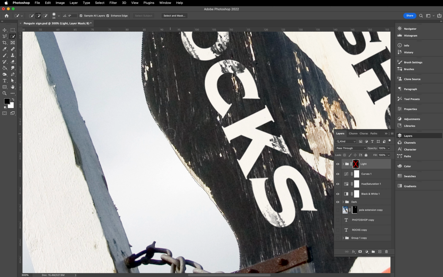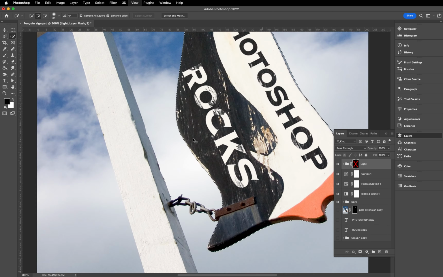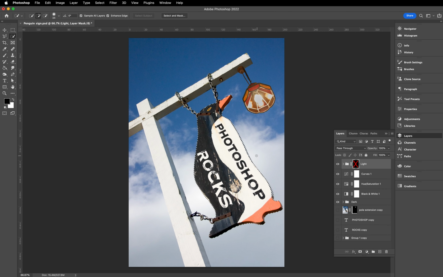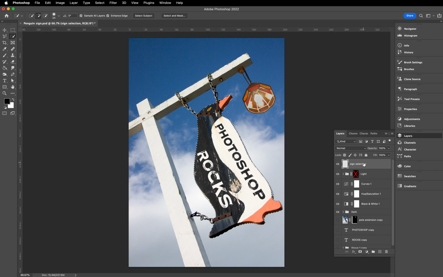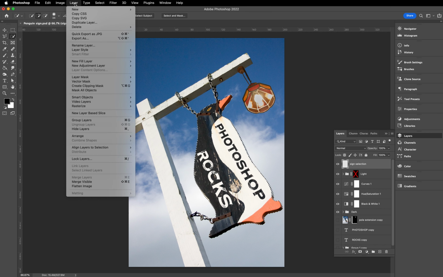Okay, even better. Right, I'm going to save this selection for future use. So I'm going to create a new layer, and let's call it selection. And in fact, let's call it sign selection. And then layer mask, and reveal selection.